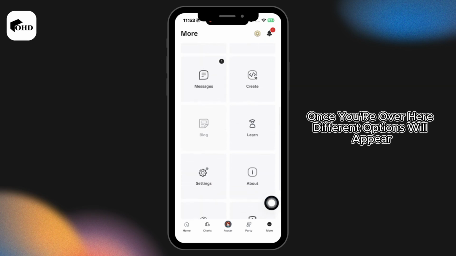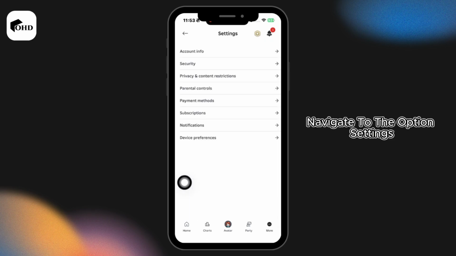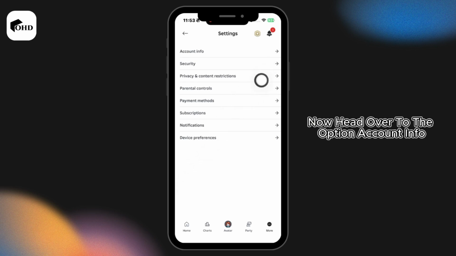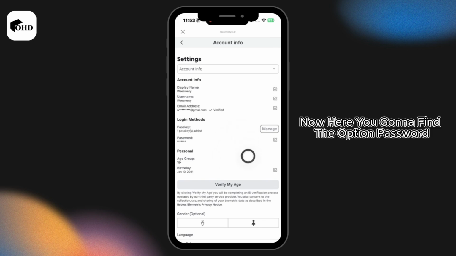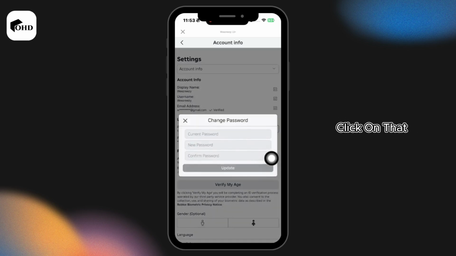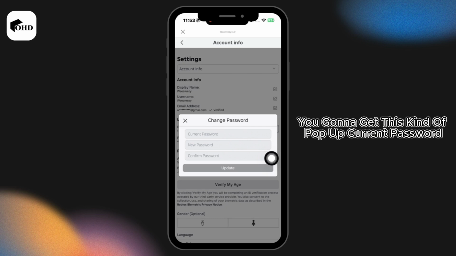Once you're over here, different options will appear. Navigate to the option Settings. Now head over to the option Account Info. Now here you're going to find the option Password. Click on that. You're going to get this kind of pop-up: current password, new password, and confirm.